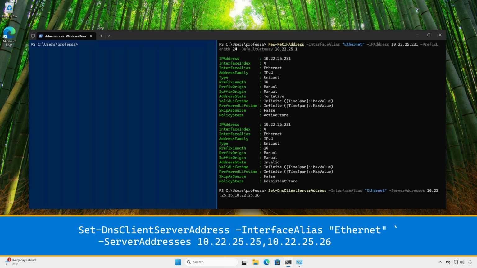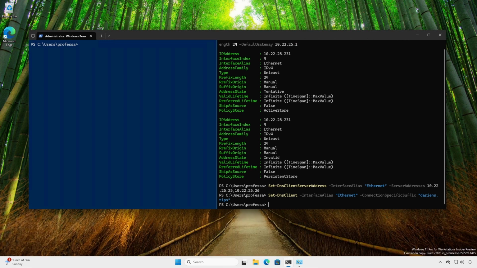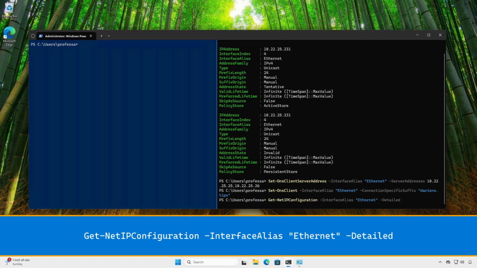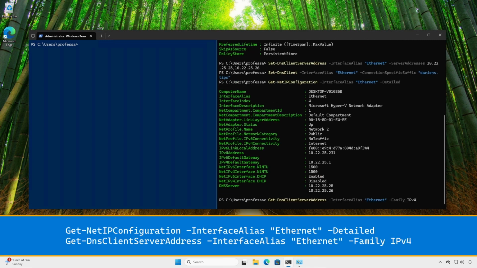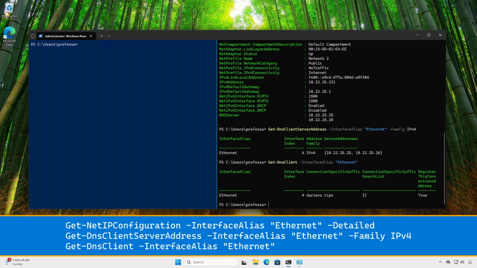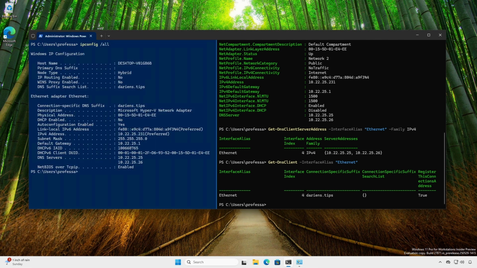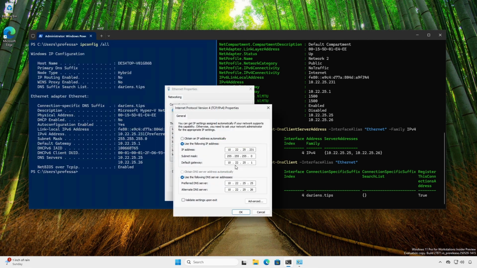Use Set-DnsClientServerAddress to set the DNS servers separated by a comma. Optionally, use Set-DnsClient to set the connection DNS suffix. Again, always enclose the interface alias in quotes. Check settings using the Get-NetIPConfiguration, Get-DnsClientServerAddress, and Get-DnsClient cmdlets. Verify settings with ipconfig /all and with the Interface Properties GUI.